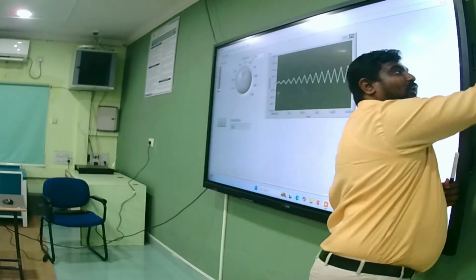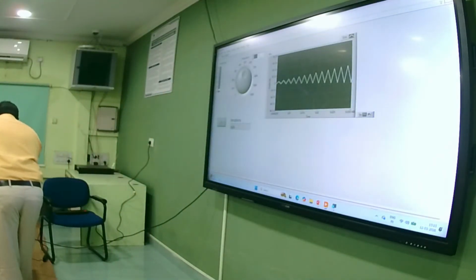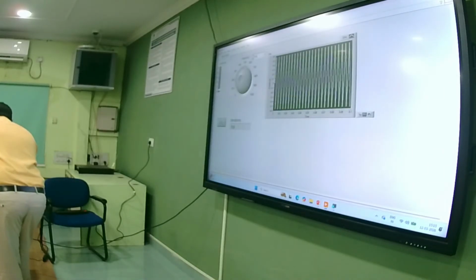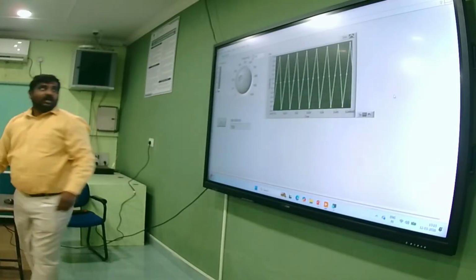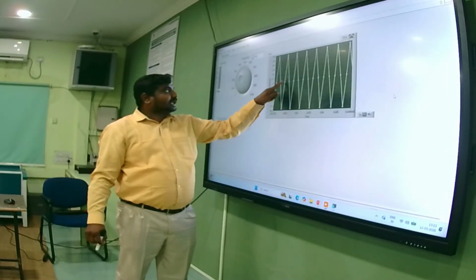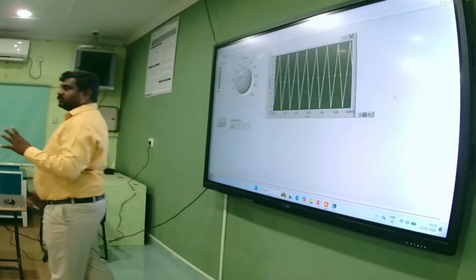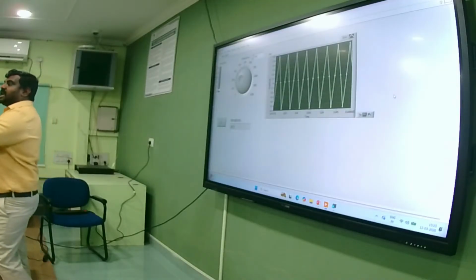So in order to capture that, I should go for more samples. So I will give 250. What happens here? I will get 4 points there, like this. See? 1, 2, 3, 4. In the next cycle, 1, 2, 3, 4. So I can join them and build the waveform. Yes or no? Fs greater than or equal to 4 Fm, I am getting a triangle. Am I clear?